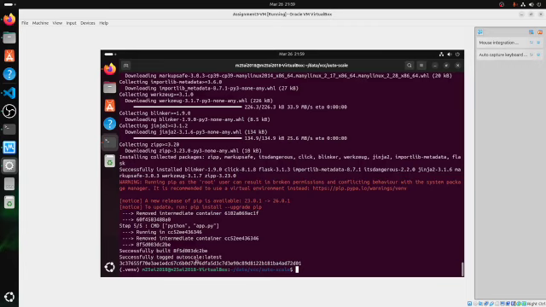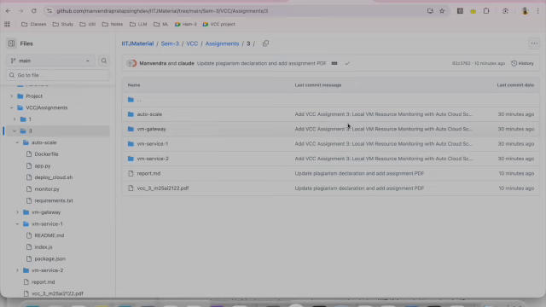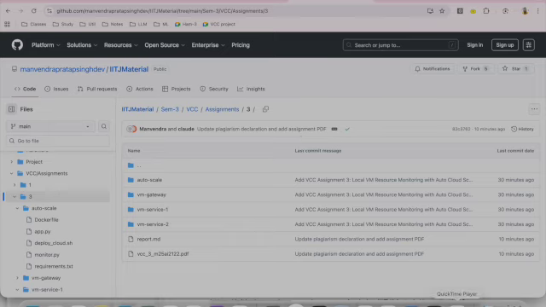You can see auto script completed, and we can just see the ID also. You can also check on the AWS portal that our service is moved to AWS and it's running. So that's it.